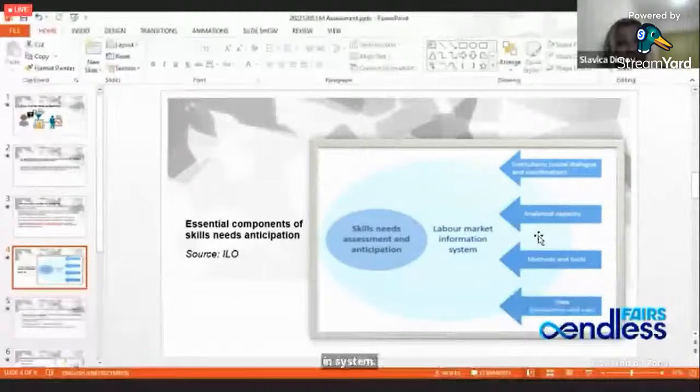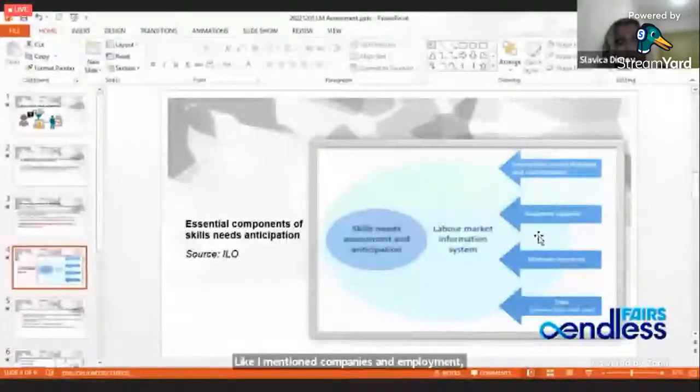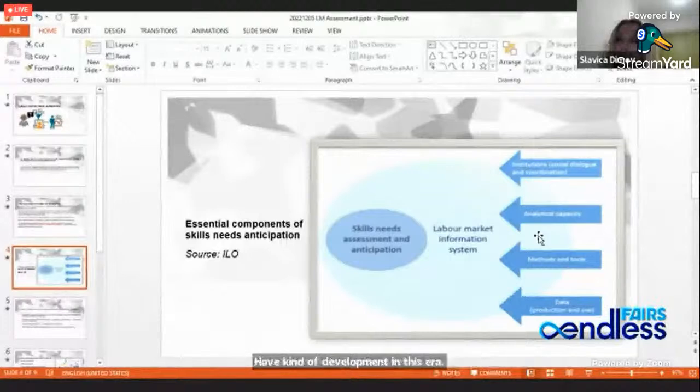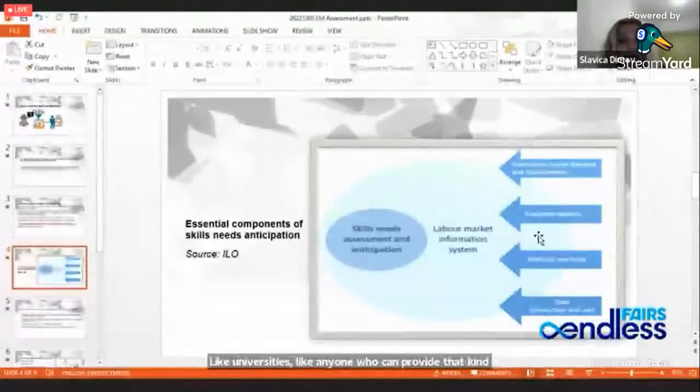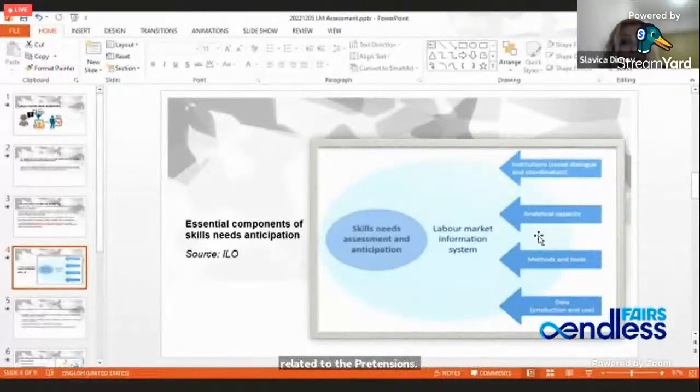But nowadays, we also have some development in this area. So commonly, we also include academic institutions like universities, like anyone who can provide that kind of background knowledge. Why is it important? I mentioned before an example from the coronavirus situation, where we experienced a very, very difficult situation related to the predictions.